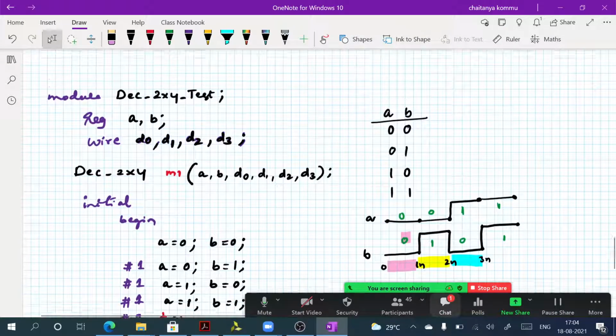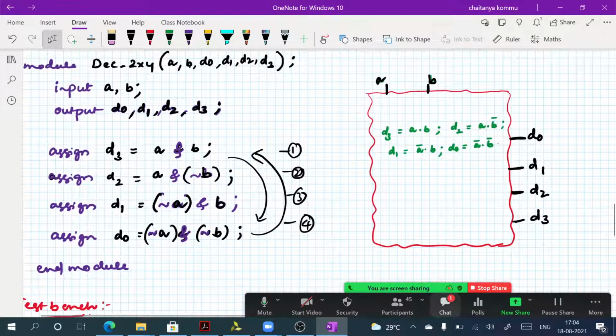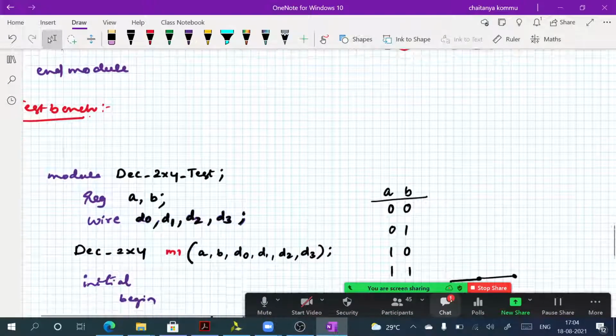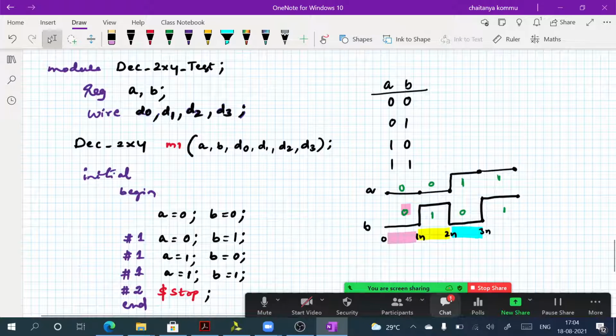So the same test bench is applicable for the data flow modeling as well as gate level modeling. Right? So that's it. Please make a note here.